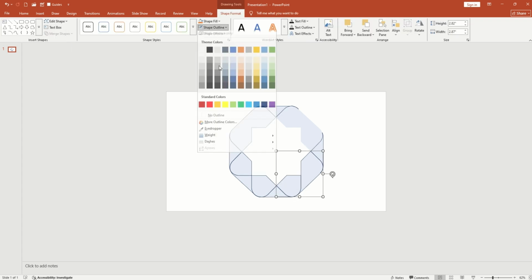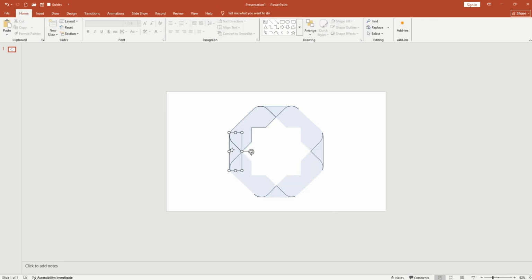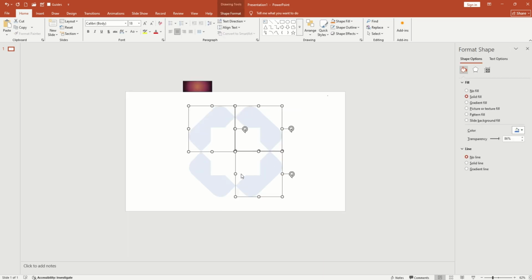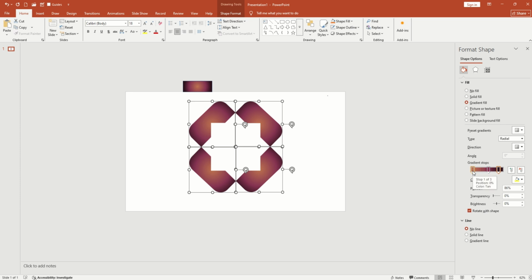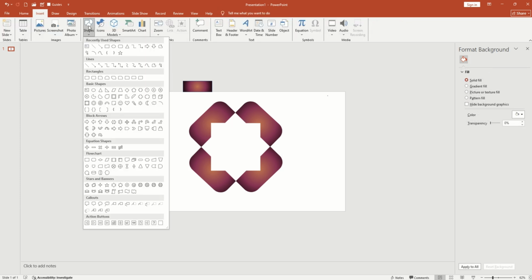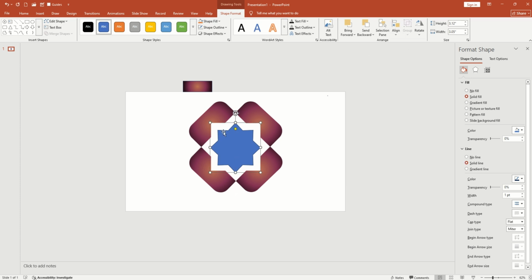The next thing you have to do is make these shapes and merge them. After doing that, what you have to do is just change their colors, put them into the middle of the center. We're gonna use this brownish red gradient. Here we go.